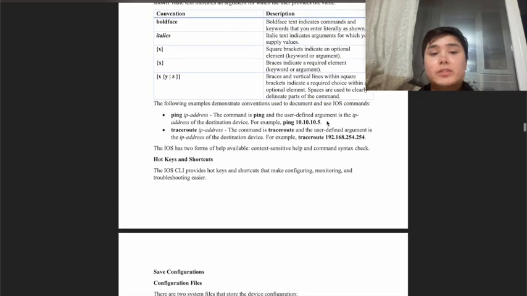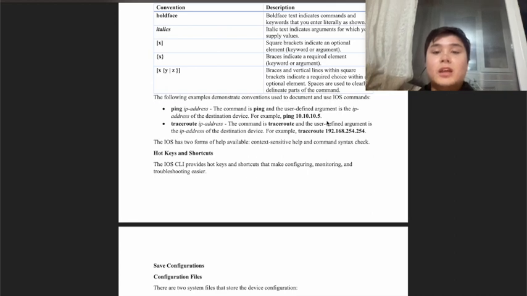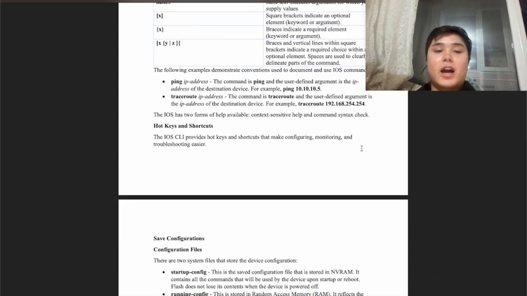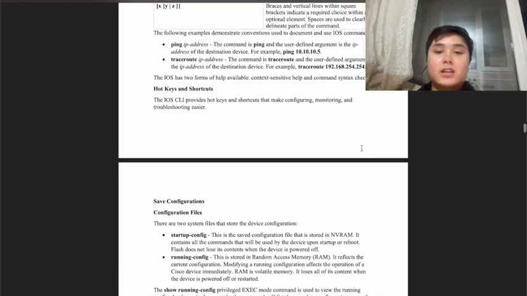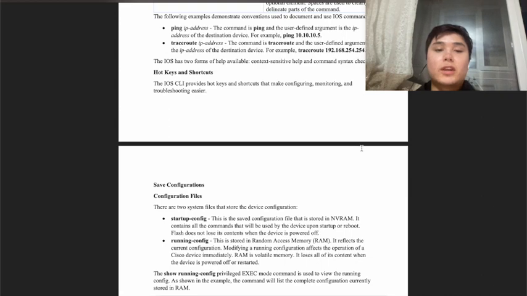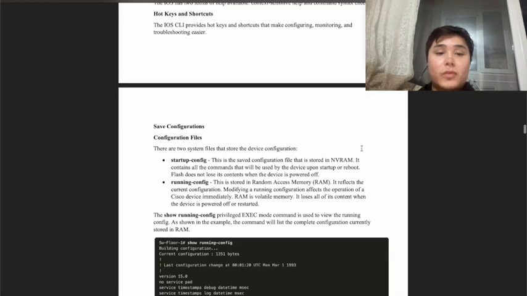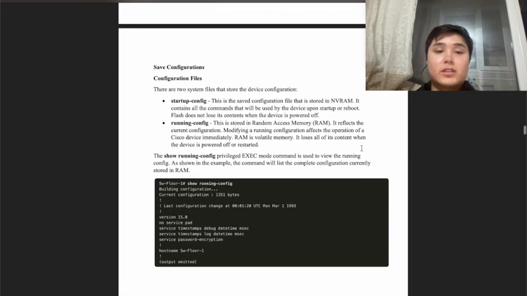The following examples demonstrate the conventions used to document and use IOS commands. Ping IP address: the command is ping and the user-defined argument is the IP address. Hotkeys and shortcuts. The IOS CLI provides hotkeys and shortcuts that make configuring, monitoring, and troubleshooting much easier. We have save configuration.